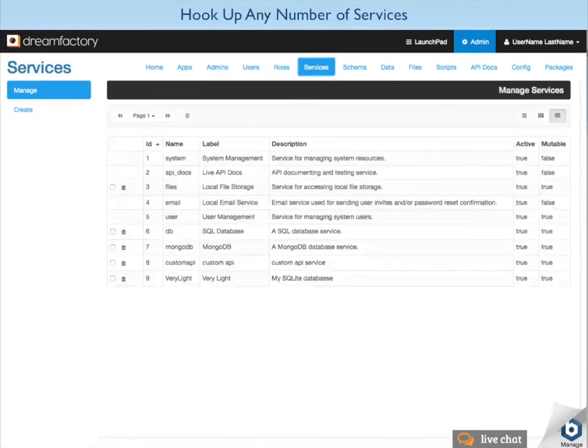So this is really the heart of it, the services tab. And this is where I've created a whole bunch of services by entering the connection strings. You can see there's a file service with local file storage, and an email service, which is there in case you need to send an email. The DB is a SQL database, which is a MySQL database. MongoDB is a NoSQL database. You can connect as many of those as you want.